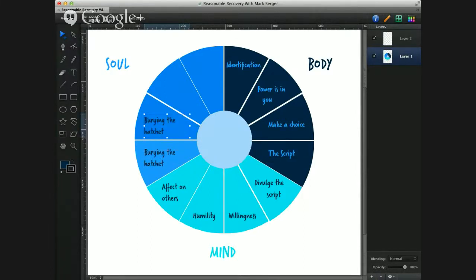And the recovery cycle basically, because addiction affects the physical, the mental, and the spiritual. And so the first thing that we want to address is the physical or the body. And the first week focus, and I'll go into that later, is basically identification. And the ability to identify yourself and that which you're addicted to.